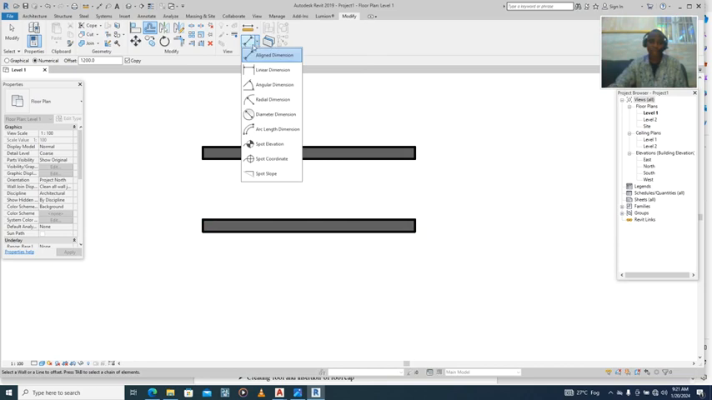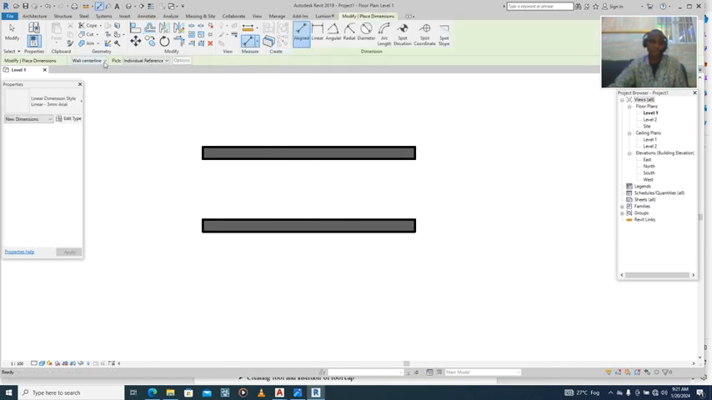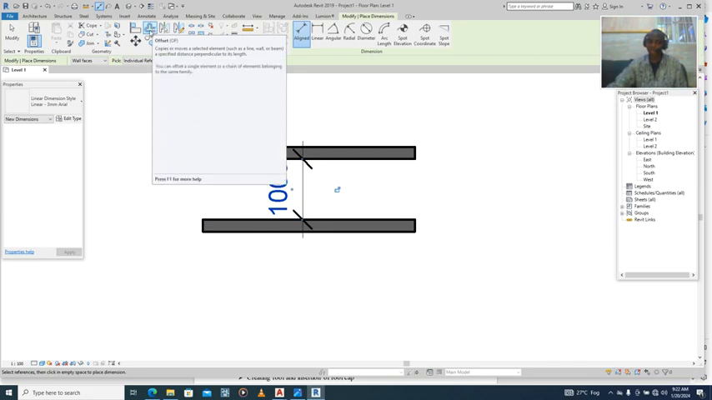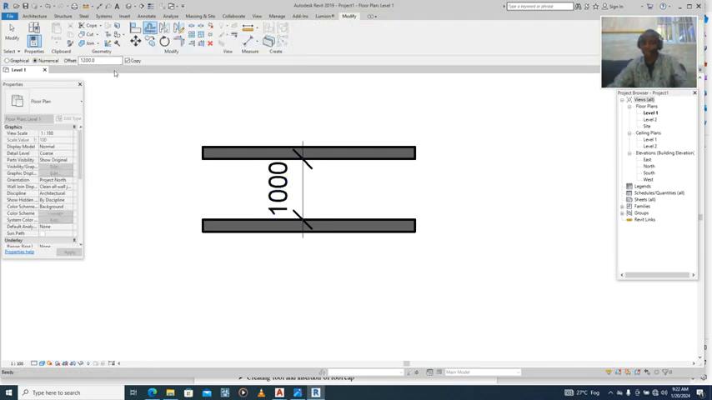I'll pick my align dimension. Let me select wall faces so that I'll get an accurate dimension. You see, this is giving us 1000 millimeters instead of 1200. The thickness of the wall is 200. What does that mean? It means that whenever you are offsetting in Revit, I will add the thickness of the wall I'm using for my modeling to the figure or the space I want to offset.